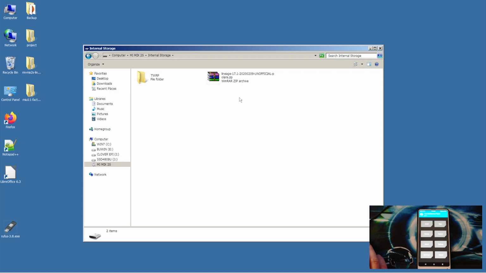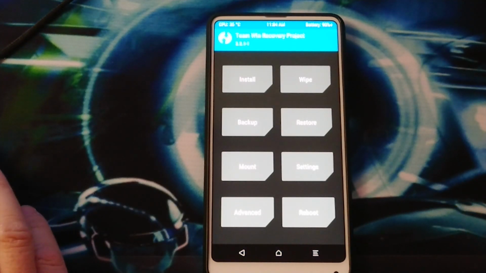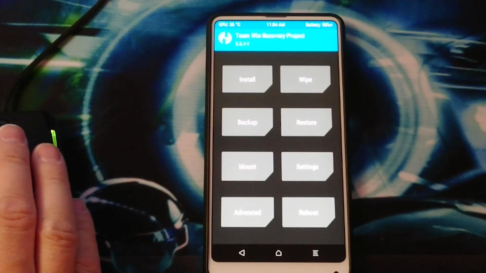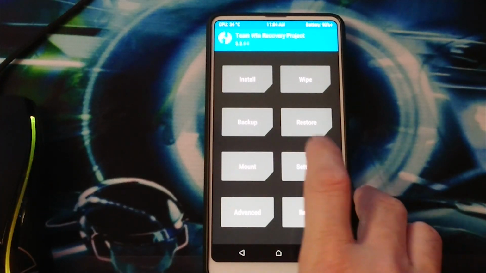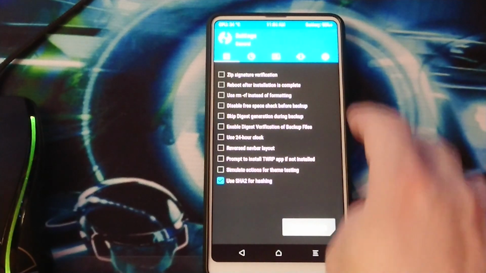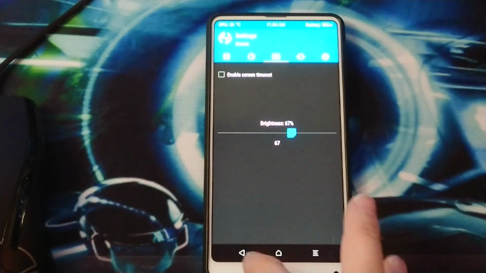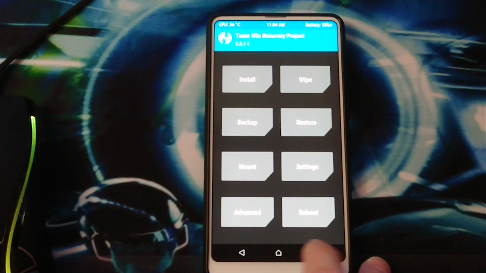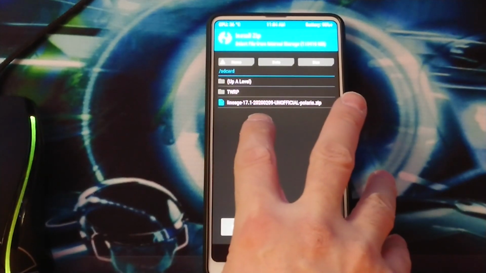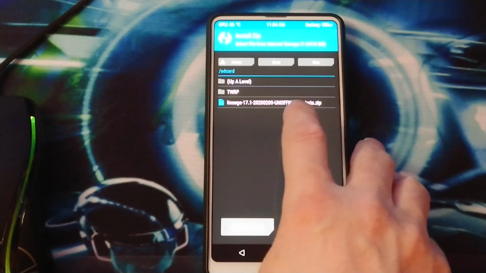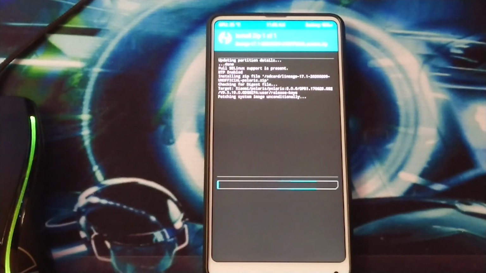So the installation of this ROM. Now what we're gonna do is to start the installation. So we go back to our phone and do a settings first. We disable the screensaver. So it was already disabled. Okay, nice. And now we go to install and install Lineage 17.1. It's this file here, and swipe to flash.